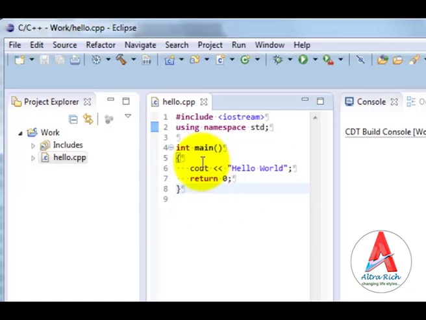Remember when I said main function or main method, I said the int is the return type. So we have to return something back and we are returning 0. So this is the structure of our program and this is a very basic fundamental C++ program. Now you know all the elements. Let me cover it again.